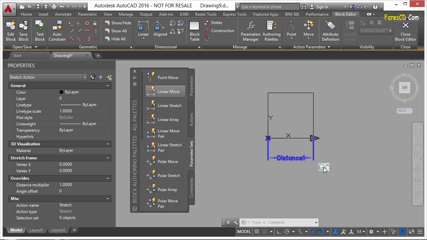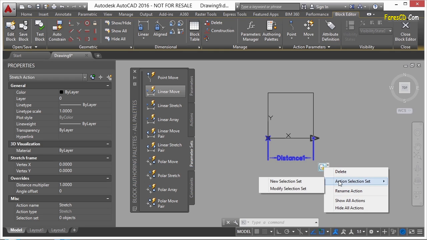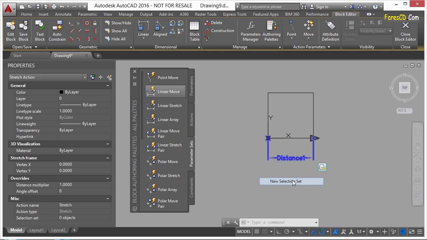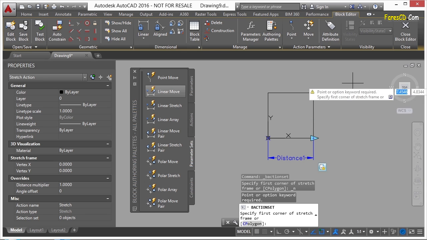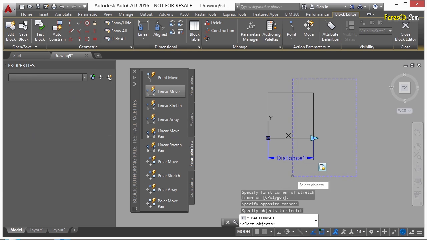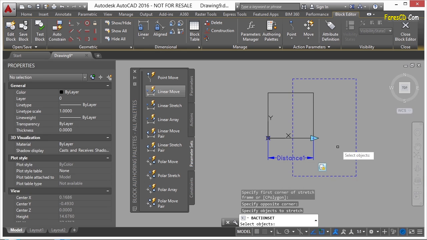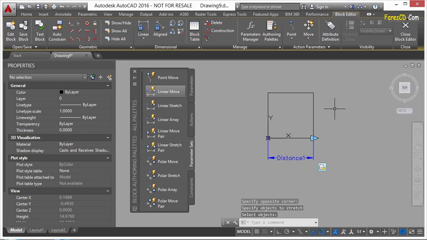And when you select an action, you can right click on it and you can get to a lot of different things. You can rename it, you can delete it, or you can set the selection set. And say, okay, well, I don't think that's being done because nothing's coming up and being highlighted. I can modify the selection set or just make a new one. Well, let's just make a new one altogether. And remember, this is a stretch action, so I want to use like the stretch command. So I'm going to select everything here and let's press enter. Okay, so I've done that.